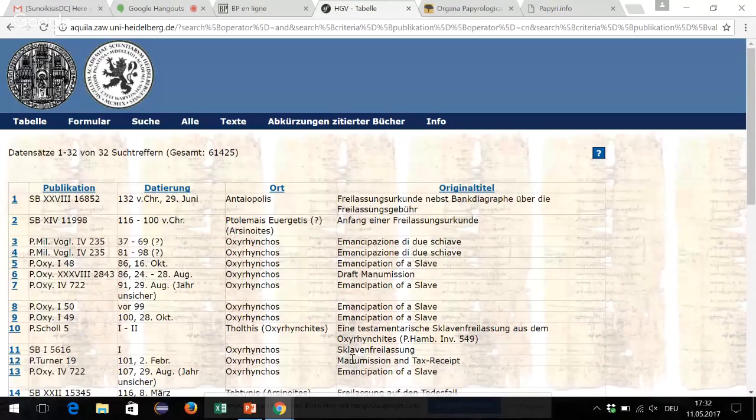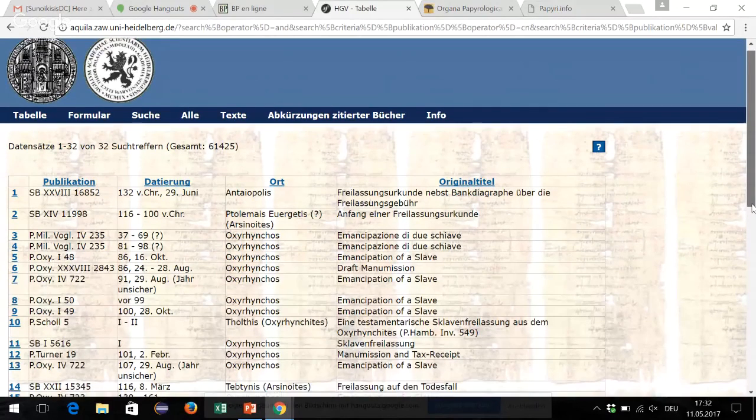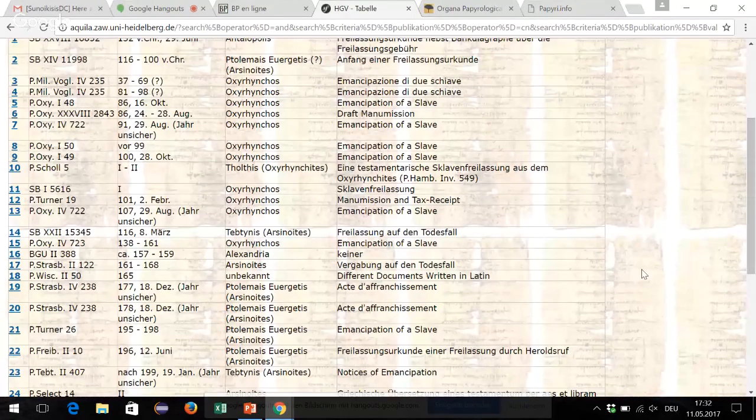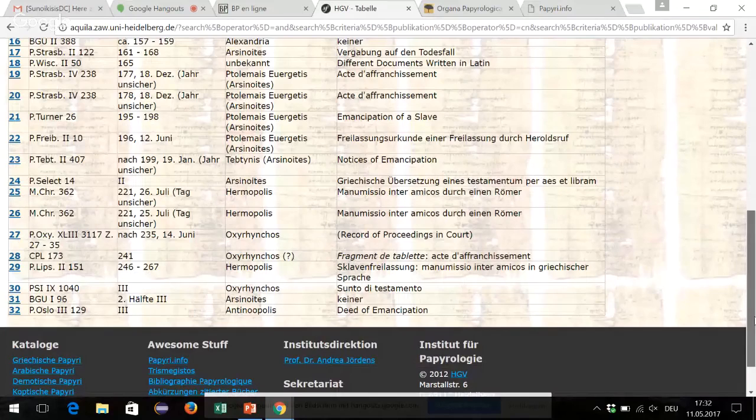The continuous numbers on the left are the links to the result. Then you have the publication numbers, the date, the place, and the original title. As you can see, the original title often does not contain any sign of having to do with Manumission of slaves. Vergabung auf den Todesfall, for example, or Testament, Sunto di Testamento.